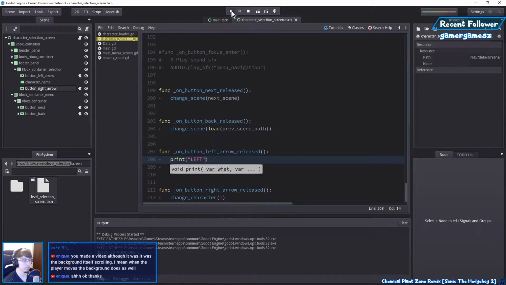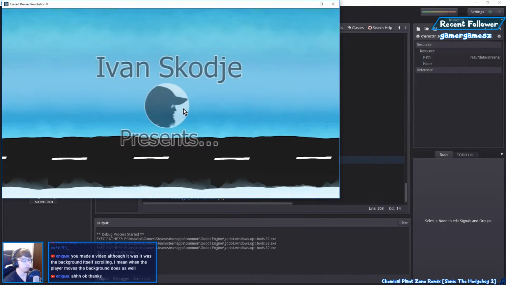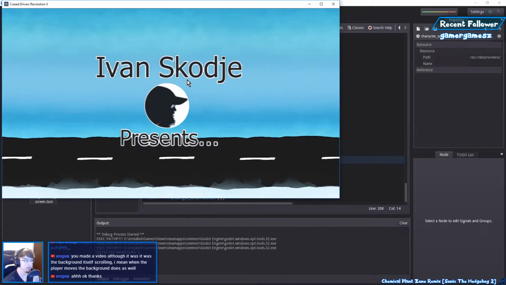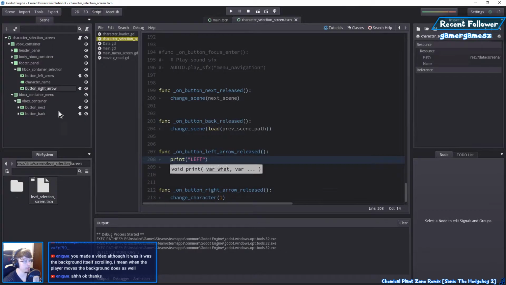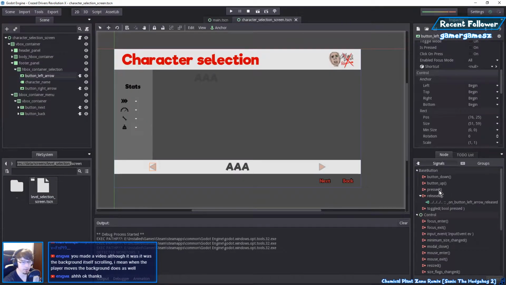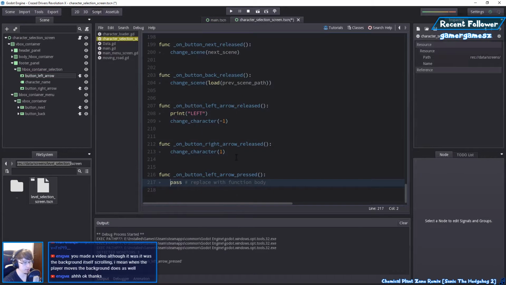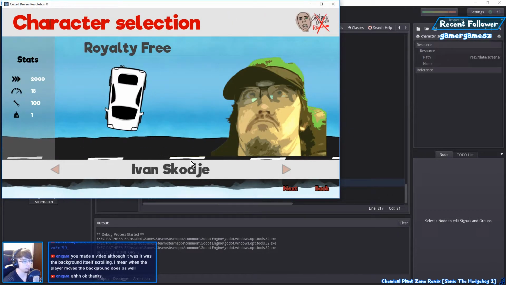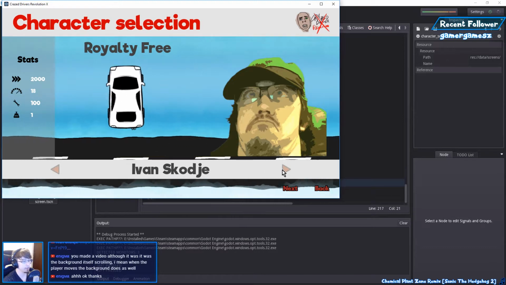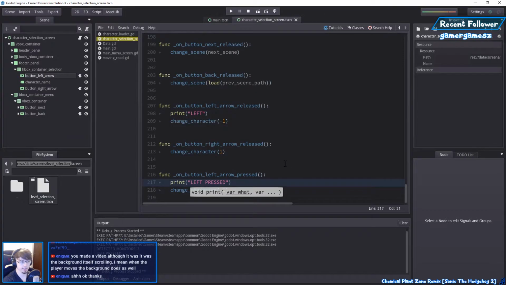Left. Perhaps there's something wrong with the release. Because I remember there being some issue with release. Yeah, it doesn't print at all, even though it's connected, everything should be right there. Let me create a pressed. Same thing, except pressed. And both of them set up from the editor. Let's see if something works now. Play. Yeah, now it works. So there's something wrong with released.